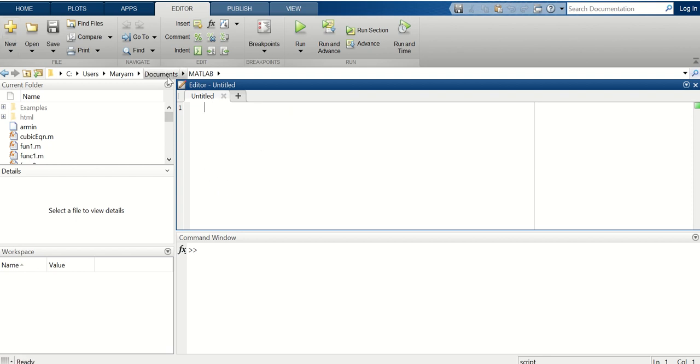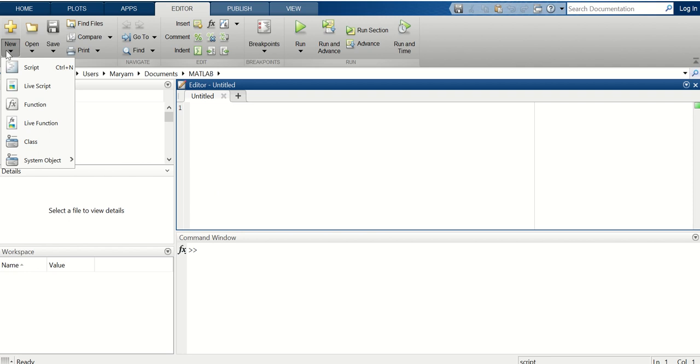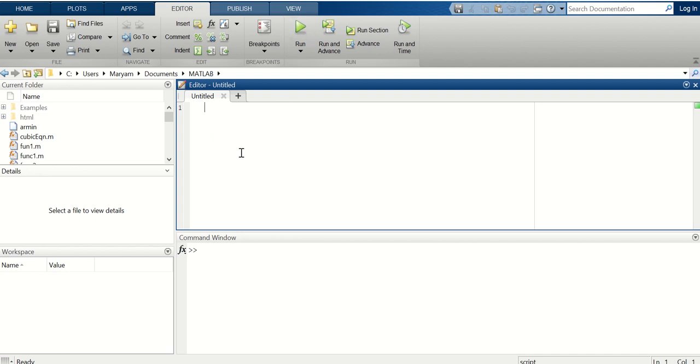So you go to new and you open a script, you write your code here, you run it, and then it's saved. You will see that when you save it, it's in a file called an M file.